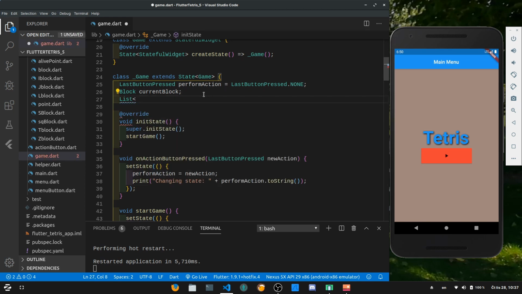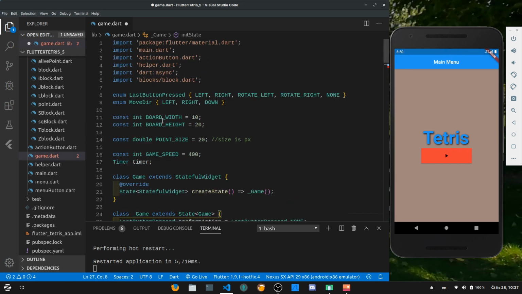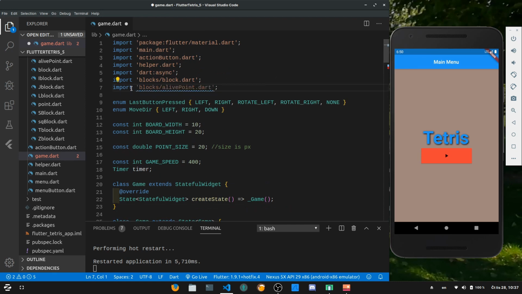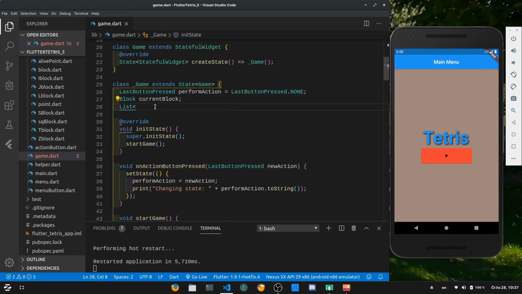This is going to be a list of the alive points, but to be able to use it, we have to go up here and actually import the alivepoints.dart file, which is in the block. So block/alivepoints.dart. Now we can go down here and make a list of alive points. And this is just going to be called alivepoints.